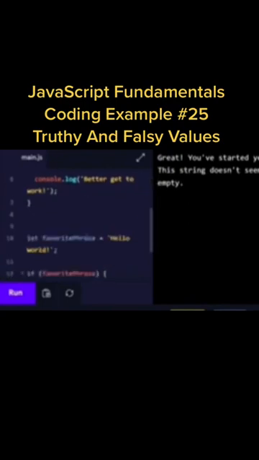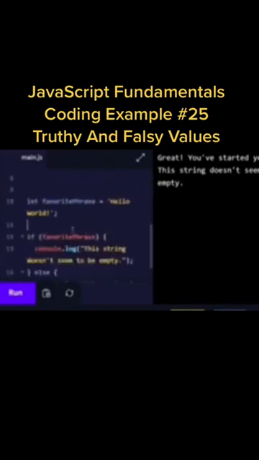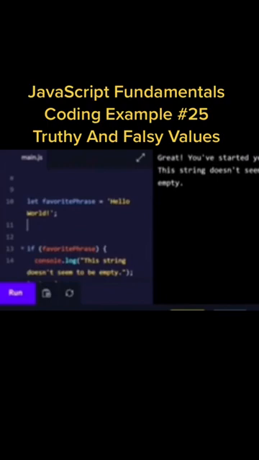So favorite phrase, which is the second variable here within the code block, within the file, let's check. So that it's still a string but falsy. After you make this change, run your code. The string is definitely empty, right? It's already running. The string is definitely empty.